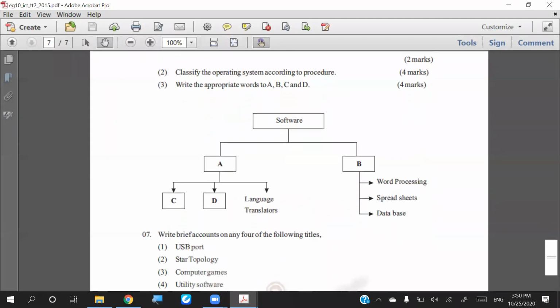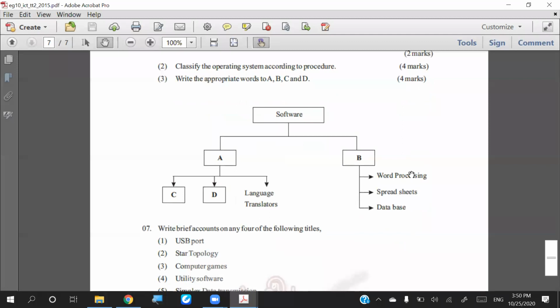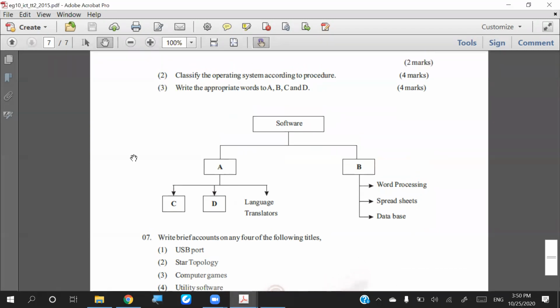And for the third part, it says write the appropriate words for A, B, C, and D. So software is majorly divided into 2 parts, which are the system software and the application software. So A is going to be system software, B is going to be the application software, right?